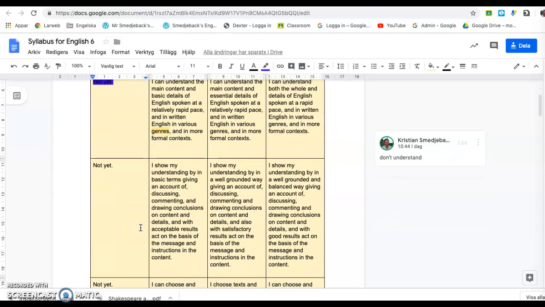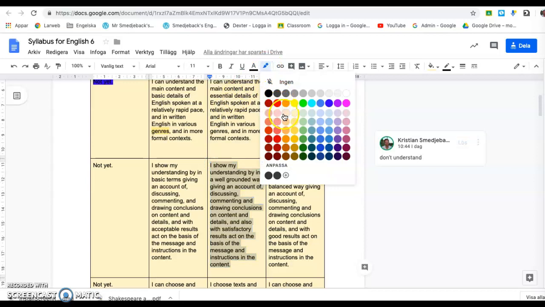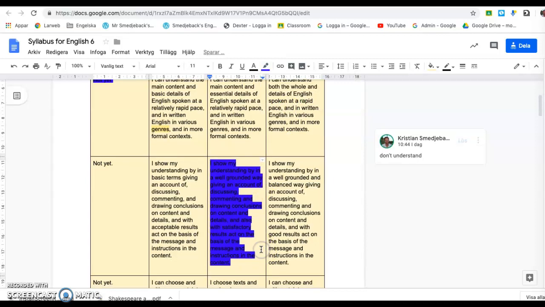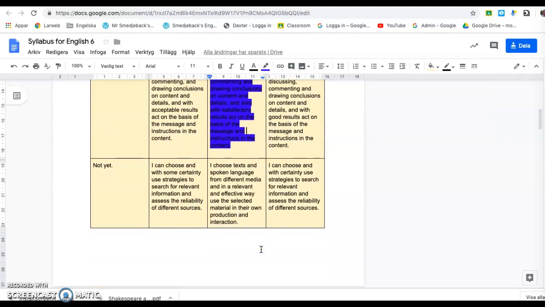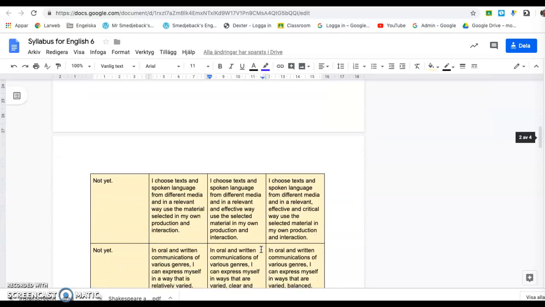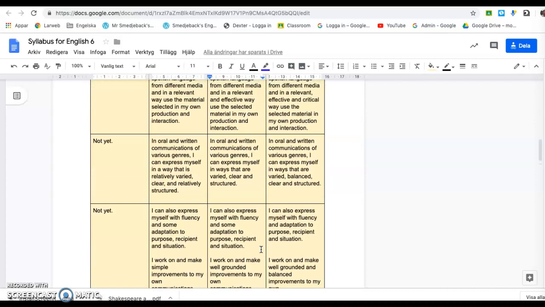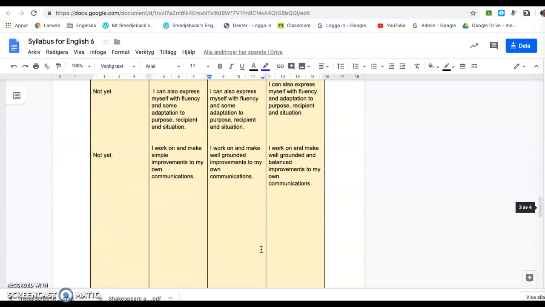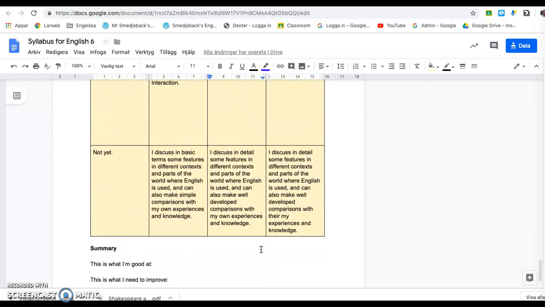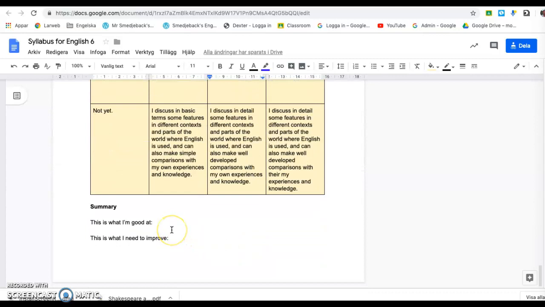But there might be some of them that you already have the skills. And then you do the same thing here. After you have done all of them and thought about if it's not yet E, C, or an A level, you go to the end of the document and you try to make a summary in your own words.